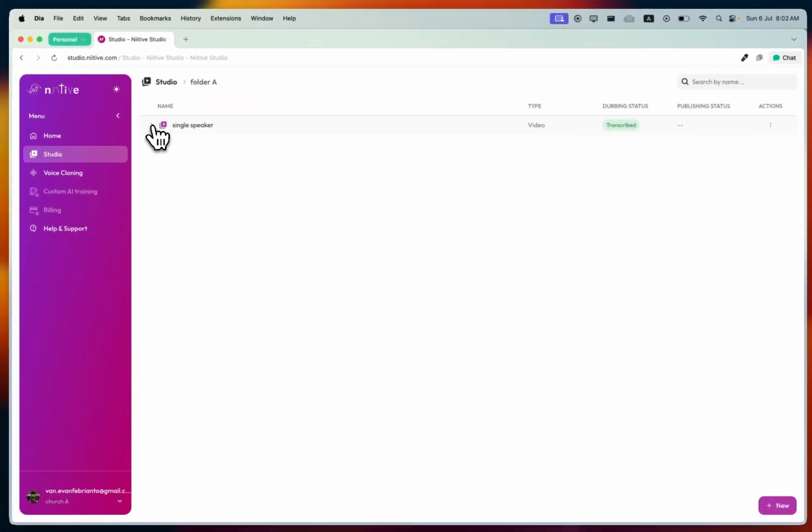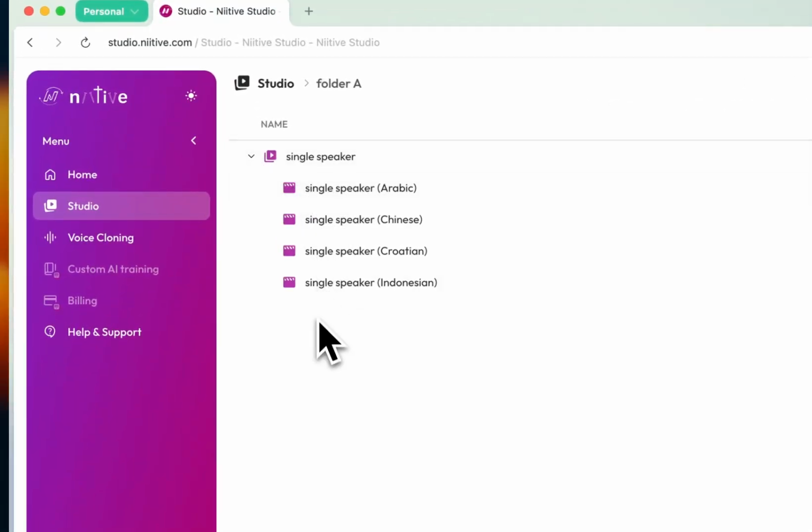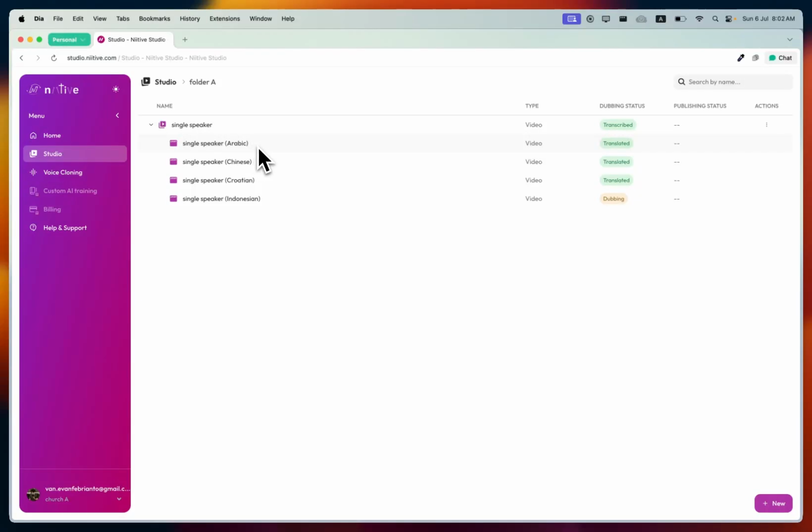Because we have the single speaker translated into different languages, we can expand this, and we are able to see that we have translated this into 4 languages: Arabic, Chinese, Croatian, and Indonesian. For Arabic, Chinese, and Croatian, we have only done the process to translate, but Indonesian is still being processed for the dubbing itself. Once the Indonesian speaker has been done, you'll be able to see that the dubbing status is dubbed.